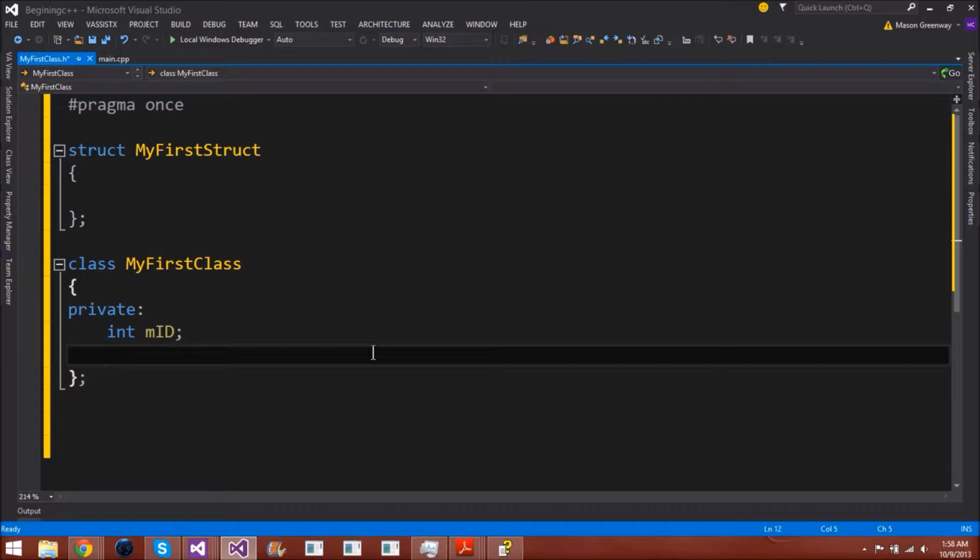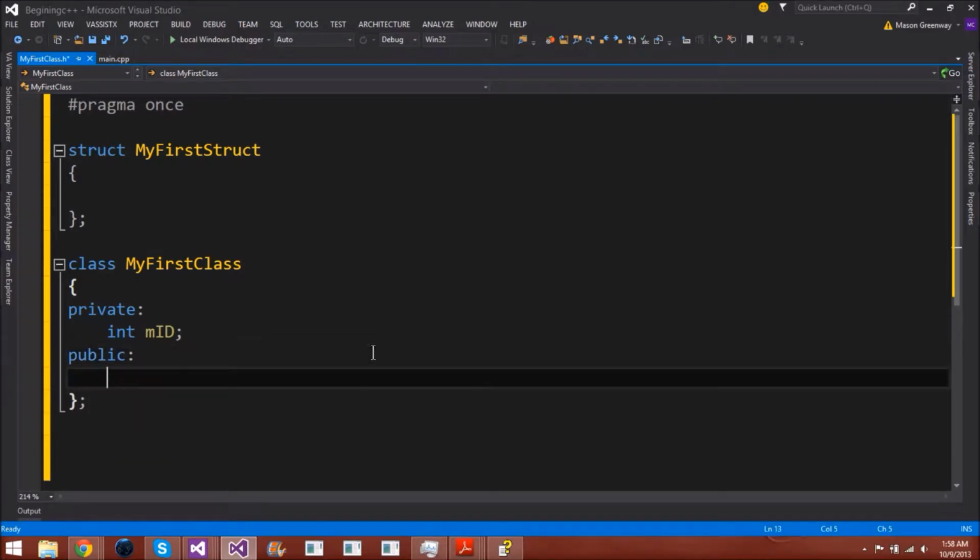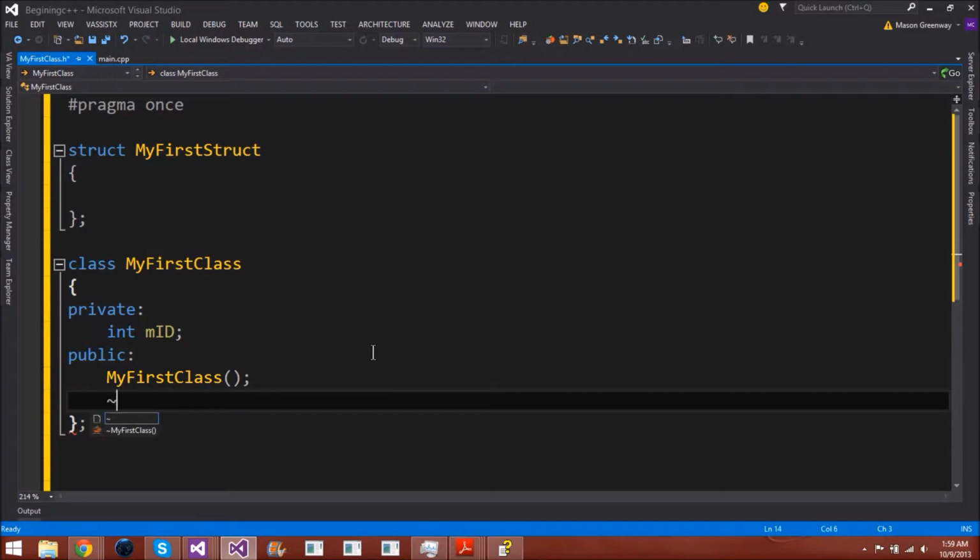Okay, so I mentioned private already. Well, if it's private, what else could I do? Well, there's also public, and public means that it would be accessible. Generally, your constructor and destructor are public functions. Or, they're not technically functions, I guess, but you don't even know what those are yet. Okay, so what is a constructor, and what is a destructor?